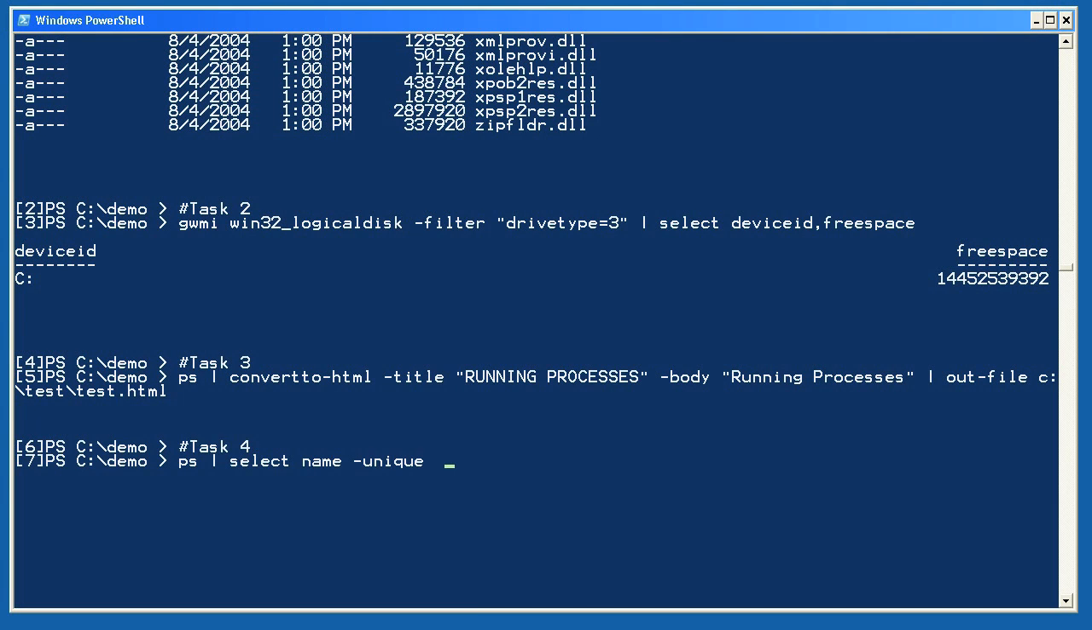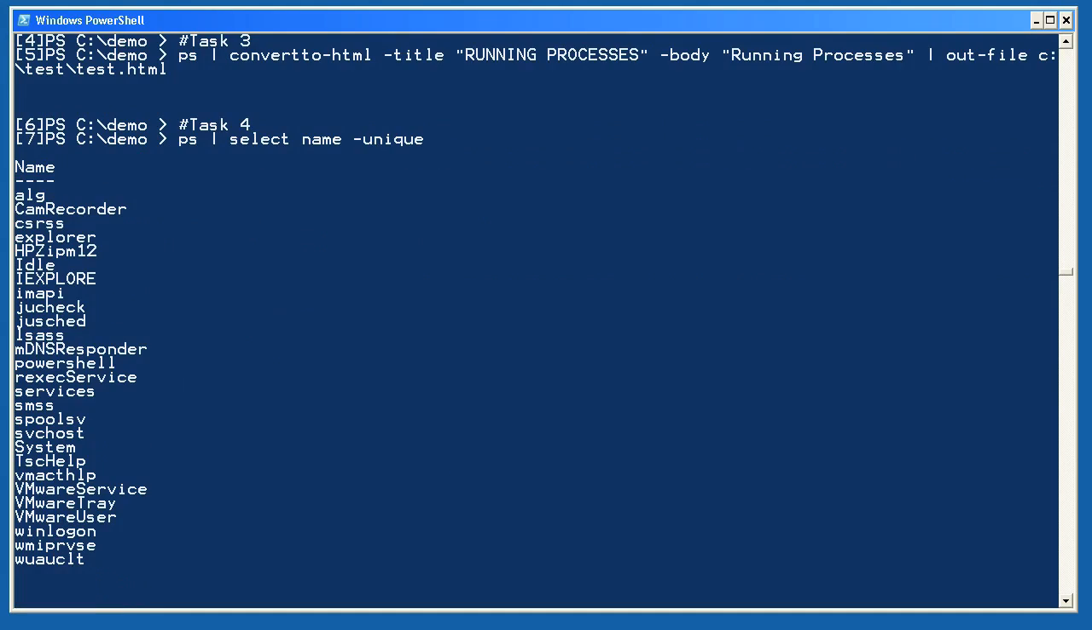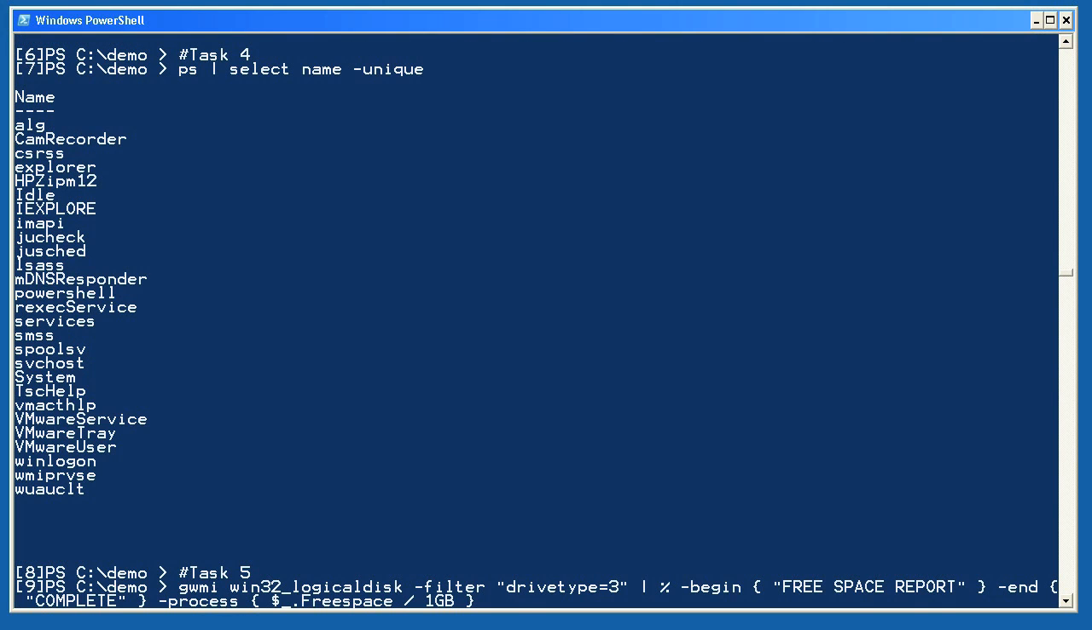For Task 4, I'm retrieving all processes and just selecting their name. I'm also using the -Unique parameter to ensure that I only see unique process names. Processes like service host will only show up once, even though there are multiple processes running with that name. Again, you would have needed to read the help on Select-Object to find this parameter.